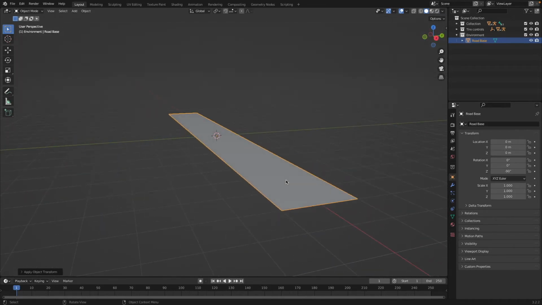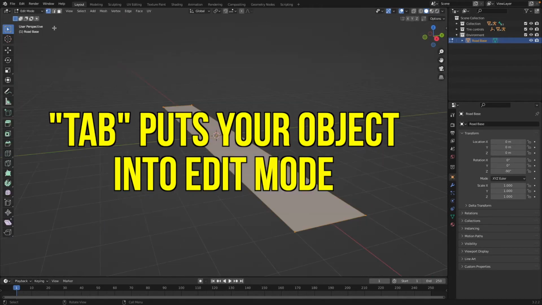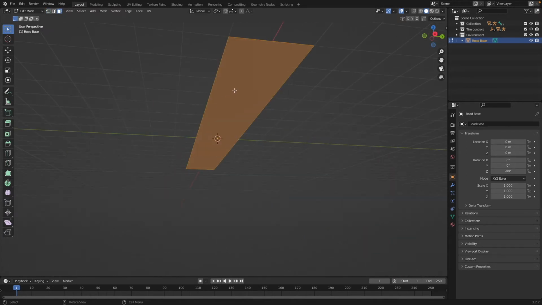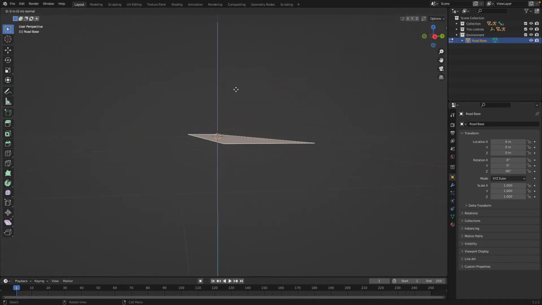We're going to go into edit mode. So hit Tab and make sure the face selection is selected. And then select the bottom face. Hit E on your keyboard and extrude it down.